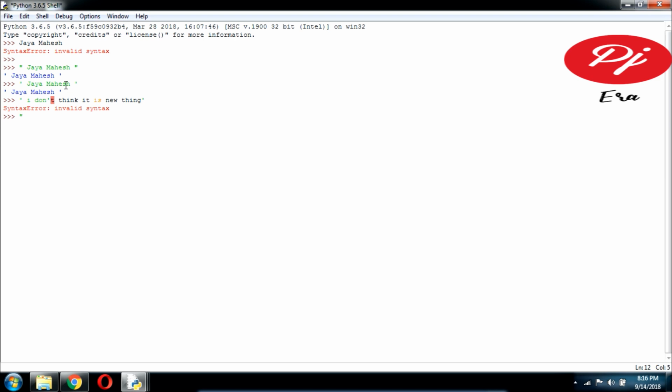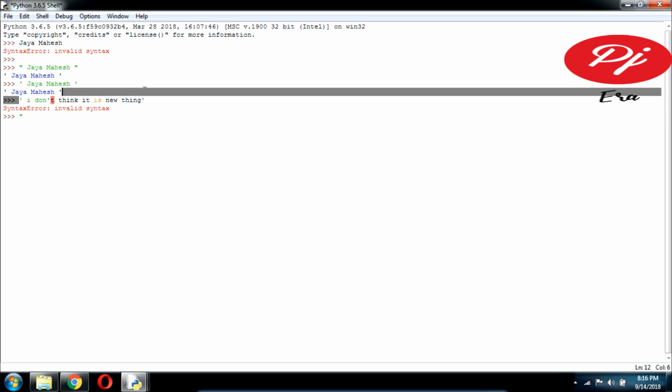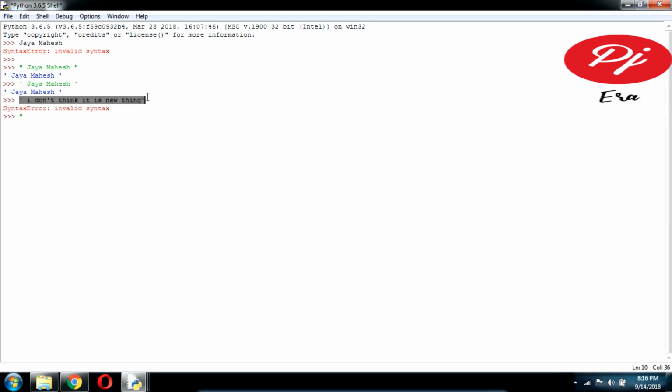So whenever you have a sentence that does use a single quote, what you want to do is put that in double quotes. So I don't think it is new thing, hit enter, and it will work fine. Now the opposite of that is, say that you have a sentence that has double quotes, like he said, Python is awesome programming language. Of course this is actually a quote or a sentence and it uses double quotes. So in this case you would want to surround it in single quotes.